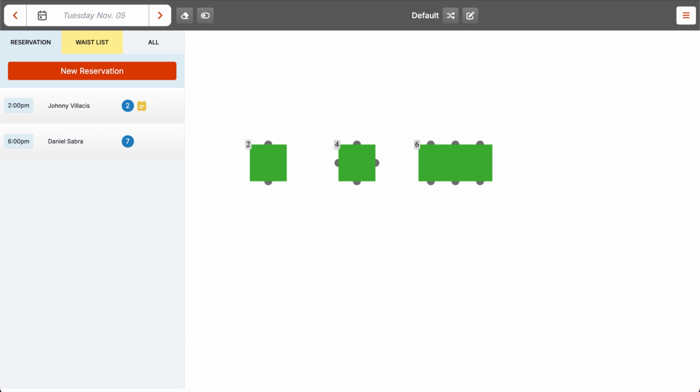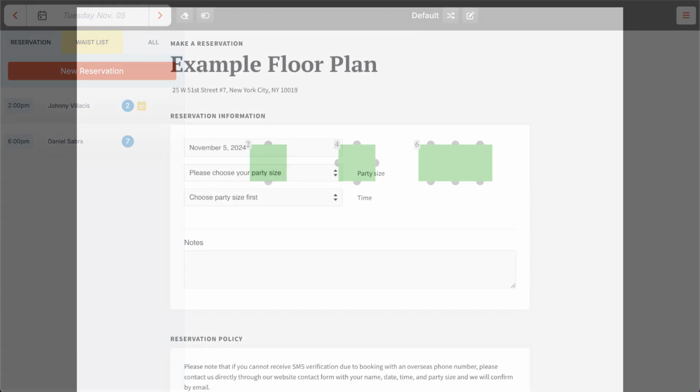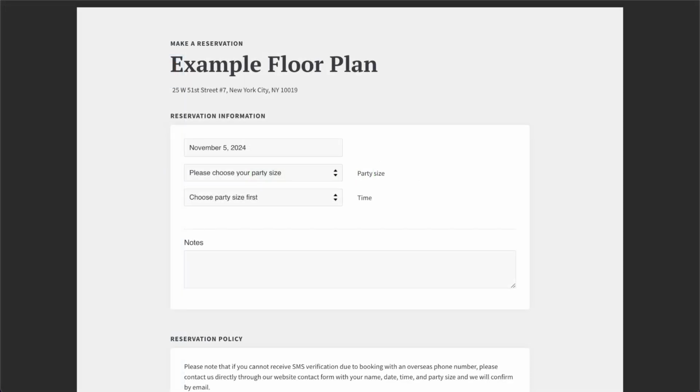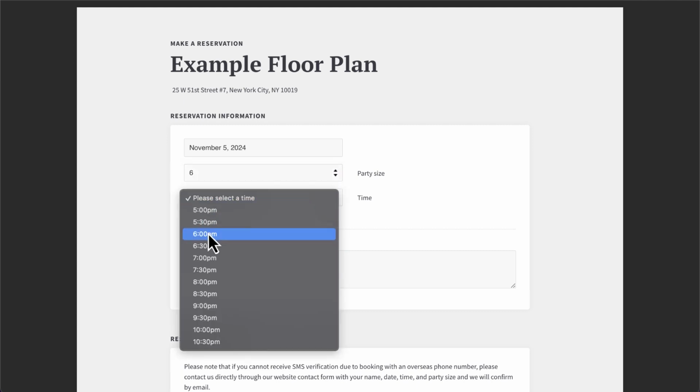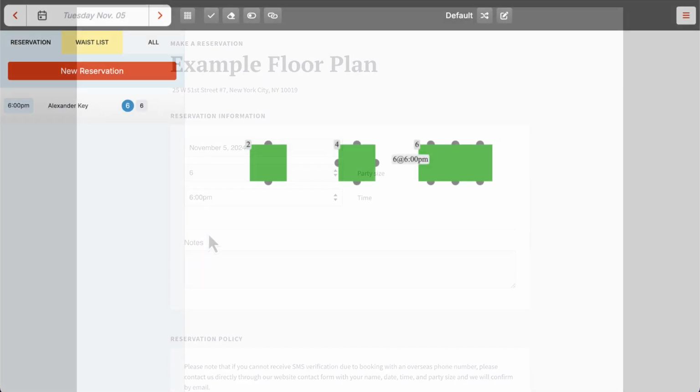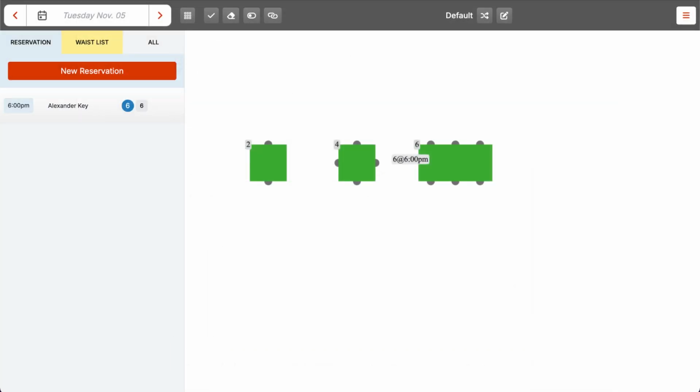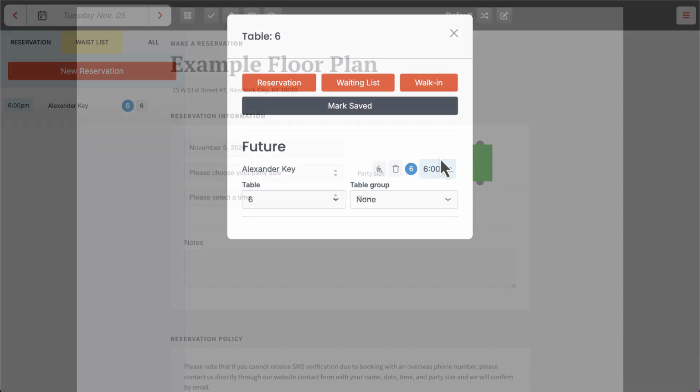I've created a very simple floor plan to illustrate how it works. I have 3 tables, party size of 2, 4, and 6. I've set a 1-hour turn time for all 3 party sizes for this example. Let's say a patron books a reservation for today, November 5th, for a party size of 6 at 6 p.m. As you can see, the reservation was automatically added to table 6, which has 6 seats.